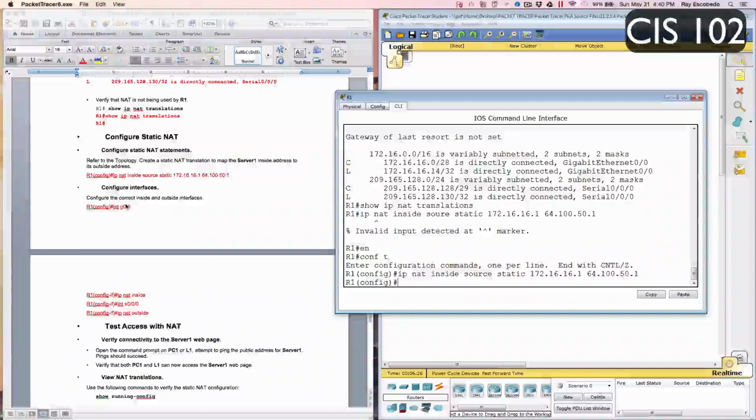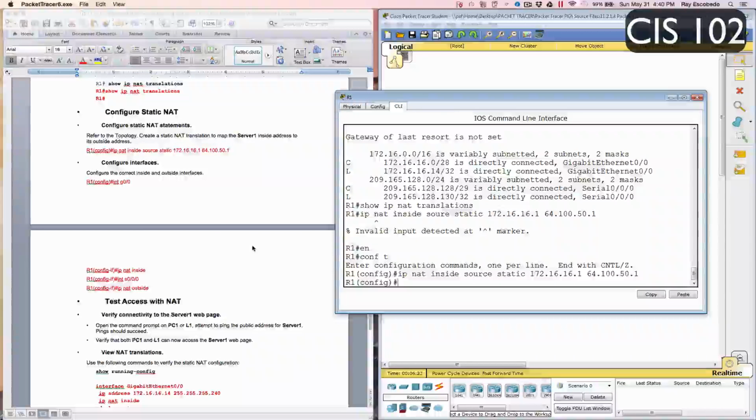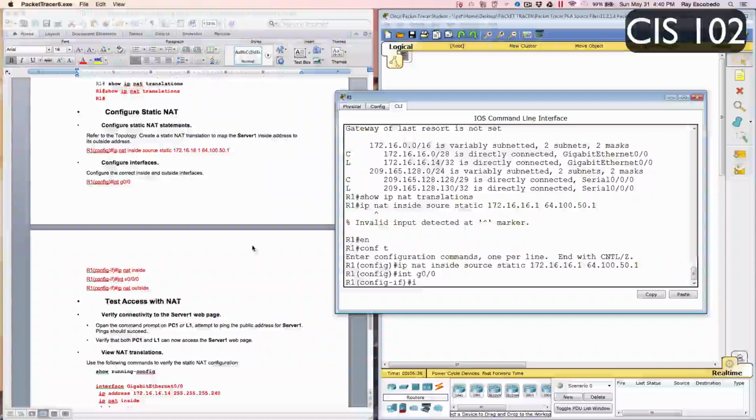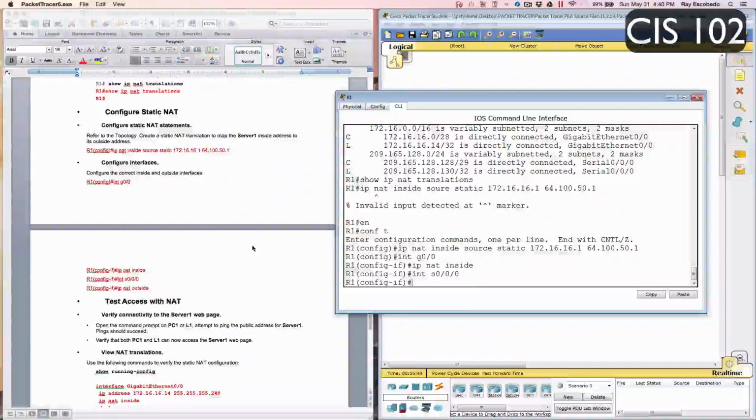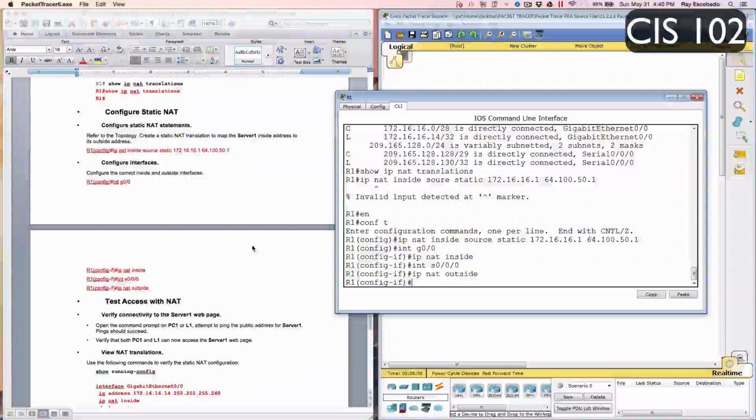So now it says configure interfaces. So configure the correct inside and outside interfaces. We're going to type int gigabit Ethernet 0/0. Enter. Now type in ip nat inside. Enter. Now int serial 0/0/0, and then it's going to be our outside. So ip nat outside. Enter.